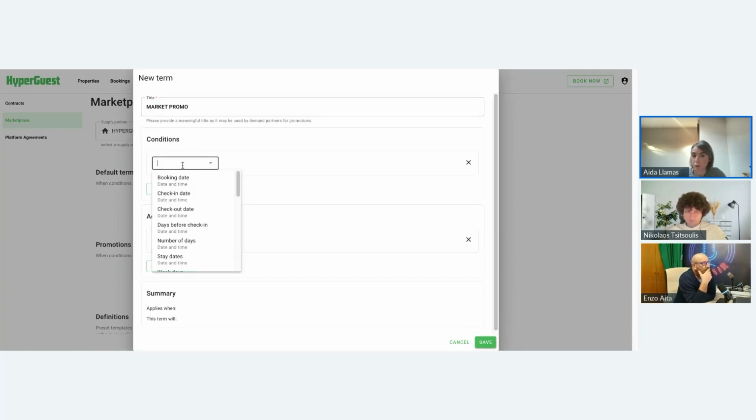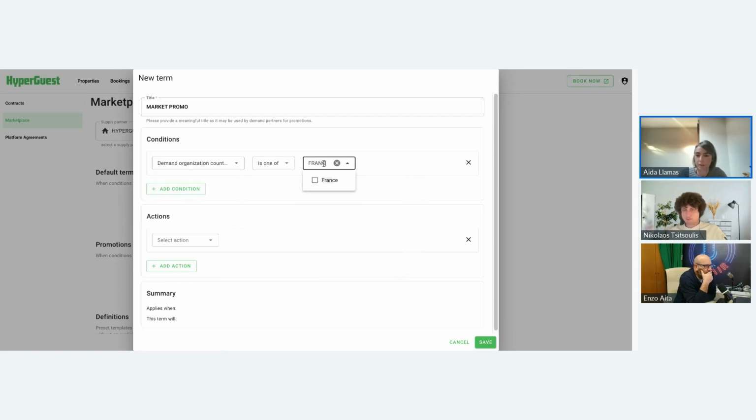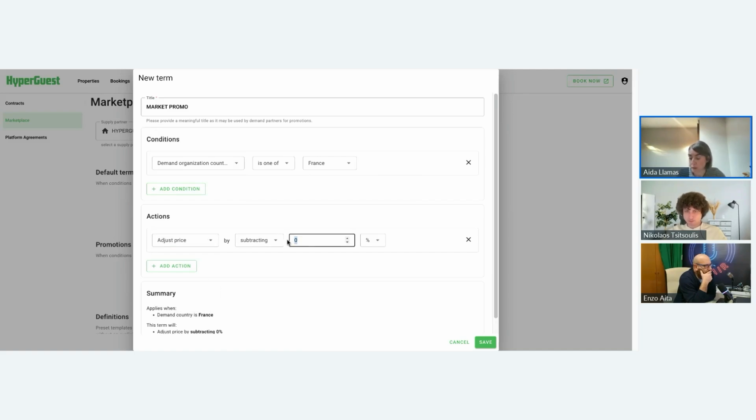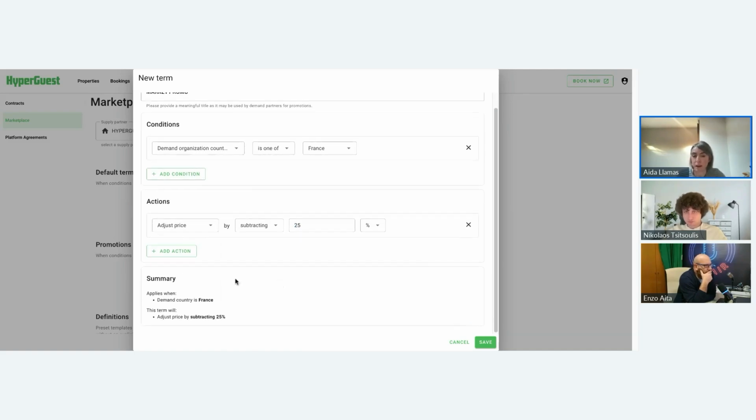So I'm adding some conditions. To apply the conditions that I want, that the demand partner or the agency is from a particular country. I'm just settling the example that you mentioned. So if the demand organization, if the agency is from France, then I want to adjust my price and subtract 25%. As you can see below here, it's automatically creating the summary. This is an example. This doesn't mean that everyone needs to do minus 25%.